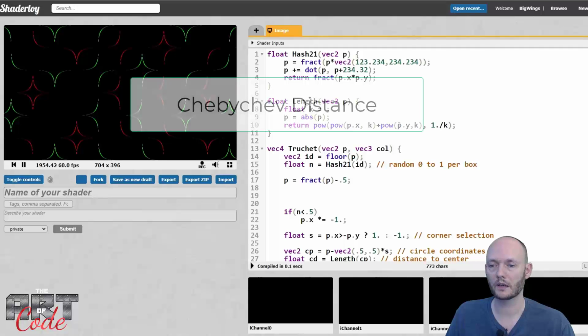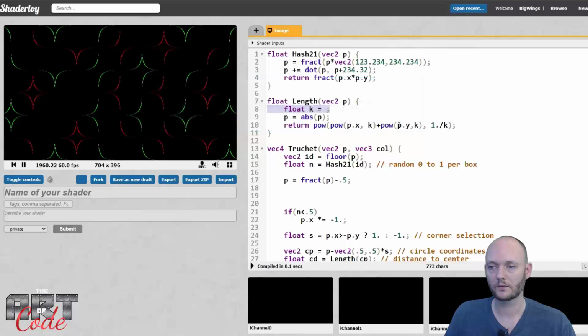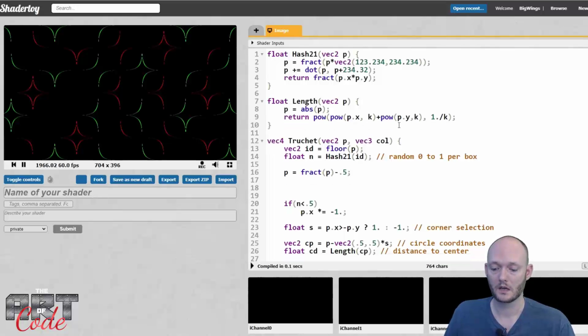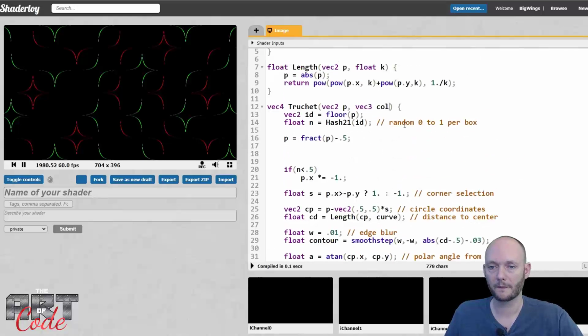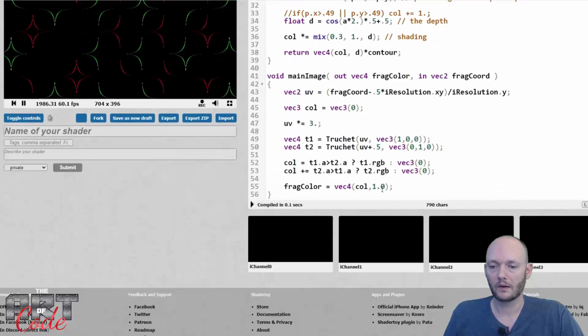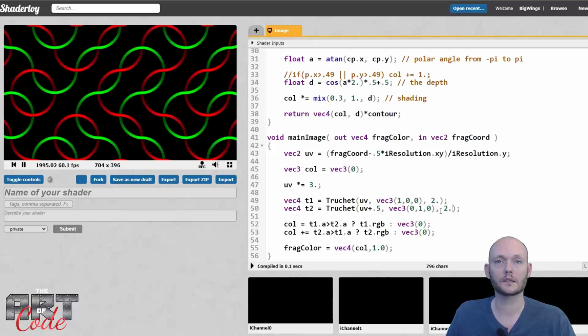Anyways, this is something called Chebychev distance, and it is for generative artists. It's a very good thing to know about, because anytime you use a length, you could use this length instead. So let's expose this k value, and let's go down here where I use my length and call that curve, and then pipe in the curve from here. So I could say float curve. And now I have to go all the way down here to where I call the Truchet function. I could say with 2 and 2, so that is the standard one.